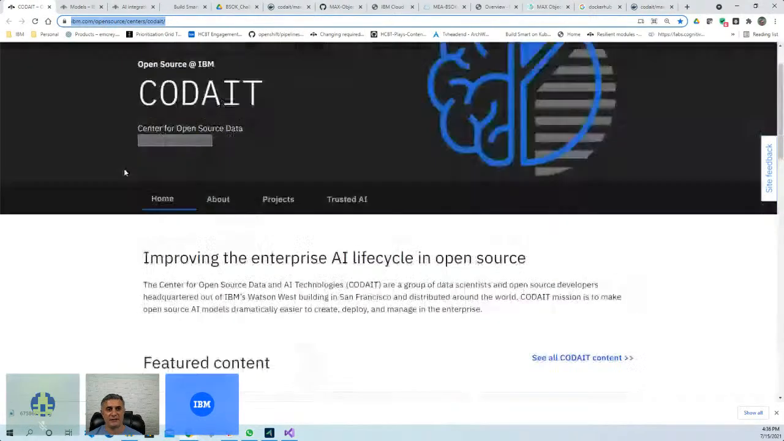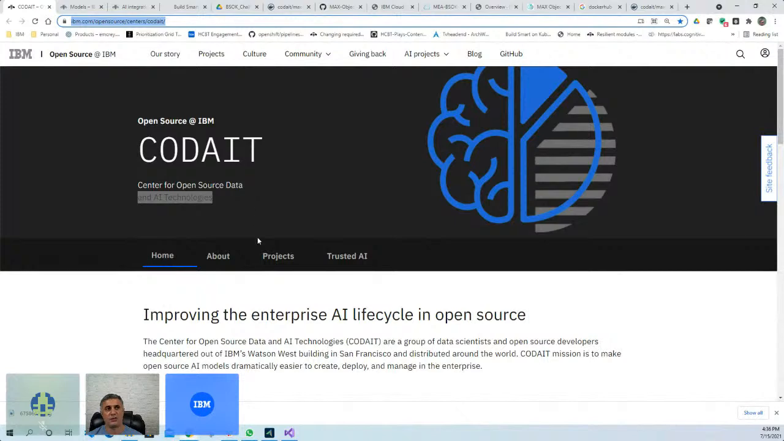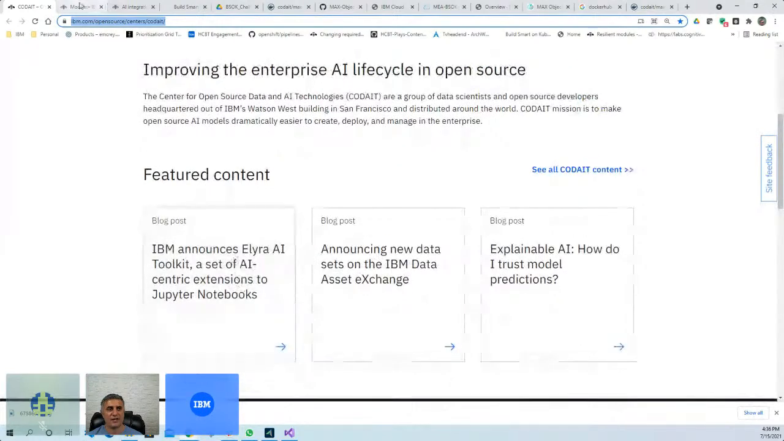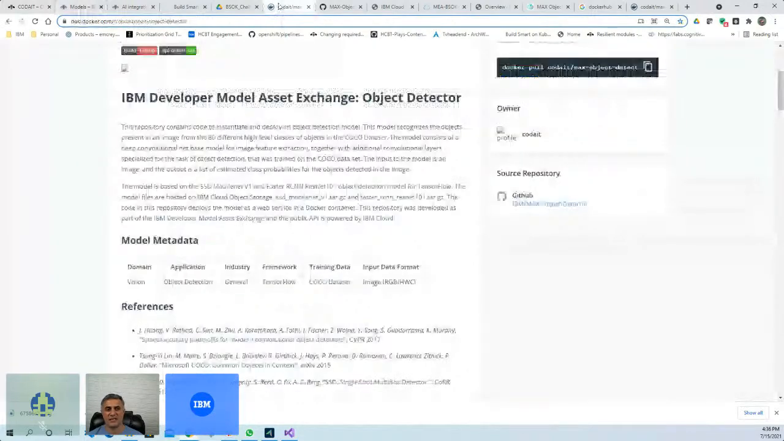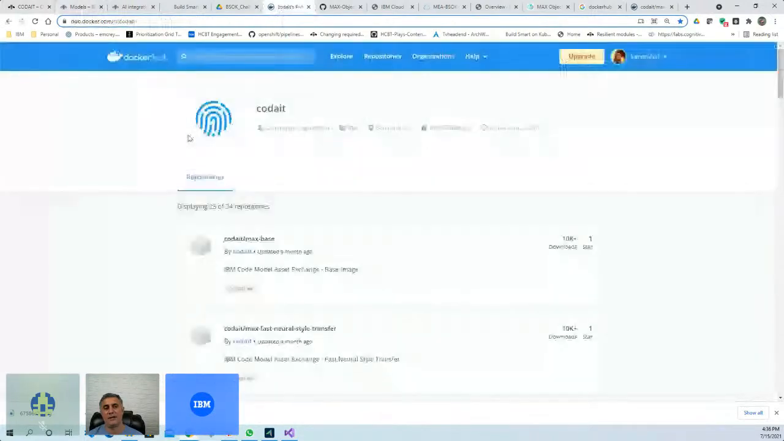So again, this is part of the Codait initiative, open source. One of the main projects is the Model Asset Exchange. And where do you go and find all this stuff? Inside Docker Hub. Everything's published in Docker Hub, and that's where the community can use it. So you don't have to worry about the code. You can just get an image.